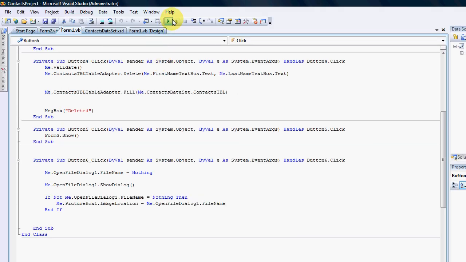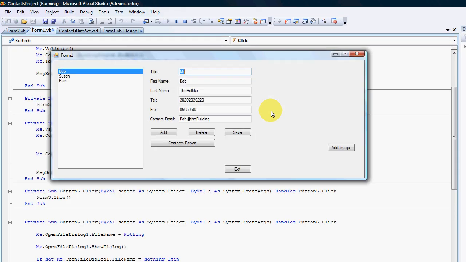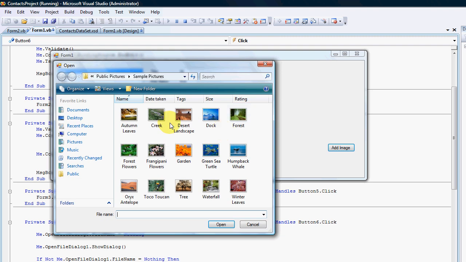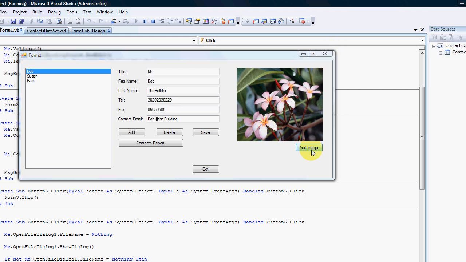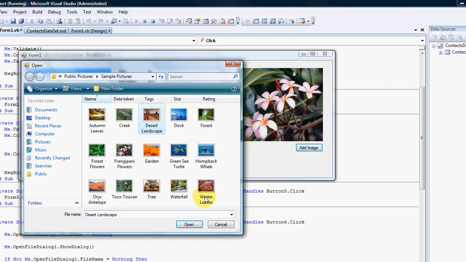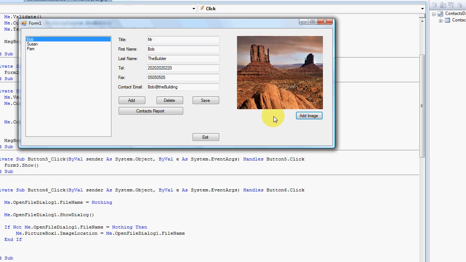Let's test that quickly. I'm going to add an image. Let's just go with the flowers. It looks very nice, very good. Let's just change it. It works fine.